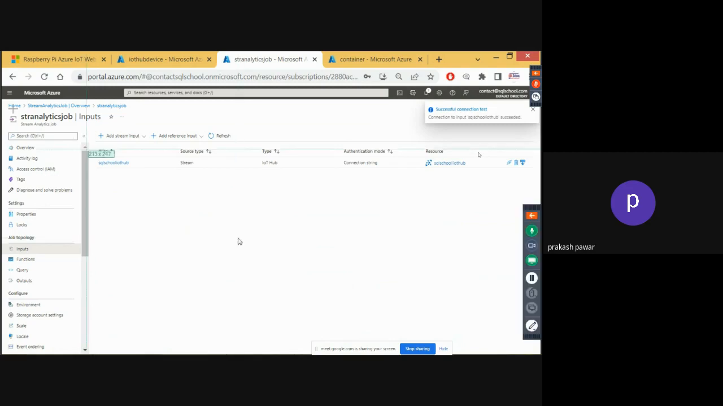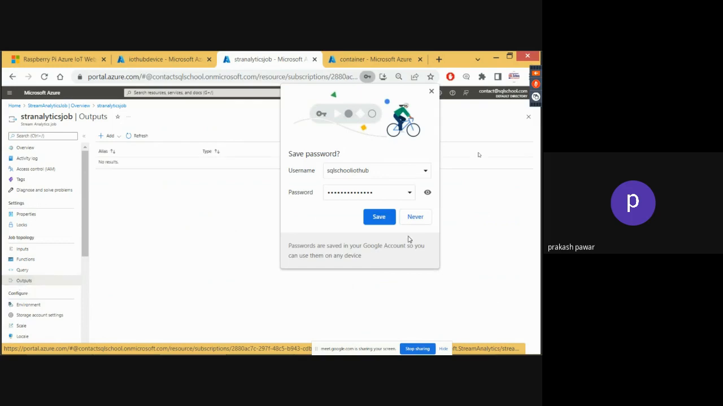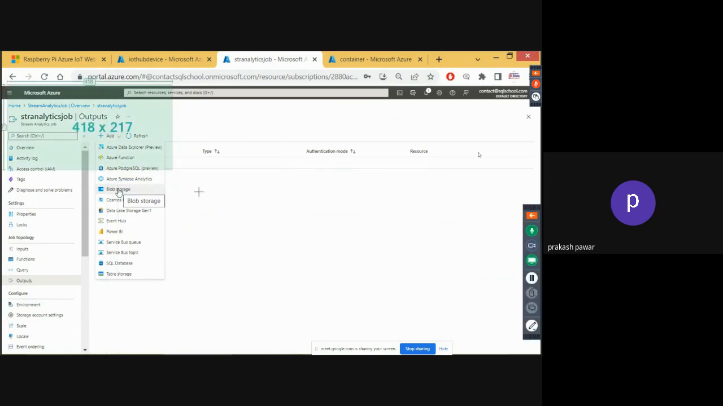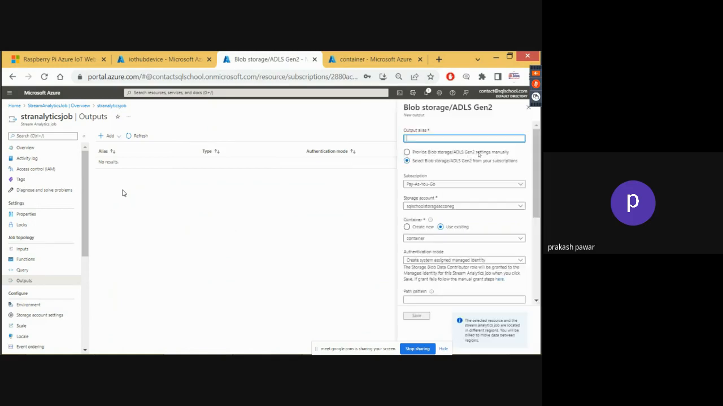Connection is successful. Same way, go to output. Click on add. Output for stream analytics can be Azure Function, Azure Synapse Analytics, blob, etc. Our requirement, blob storage. Here, blob means either a standard storage account, or even a Data Lake storage account, ADLS Gen2.